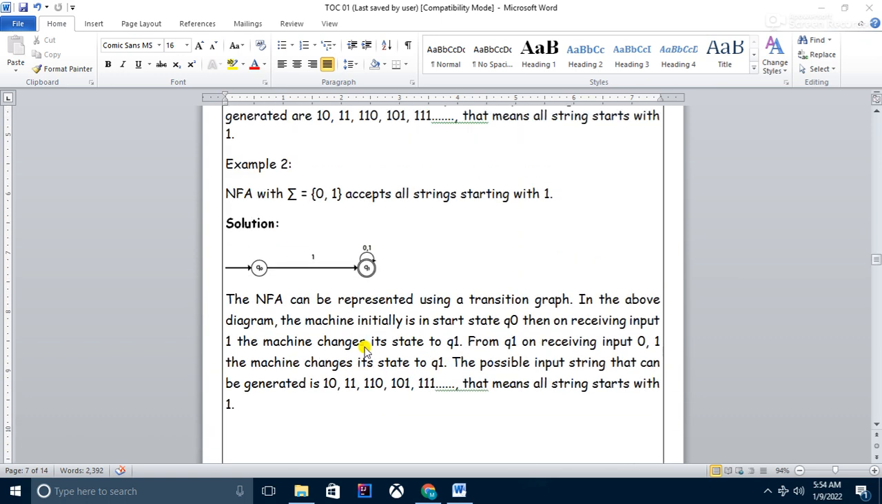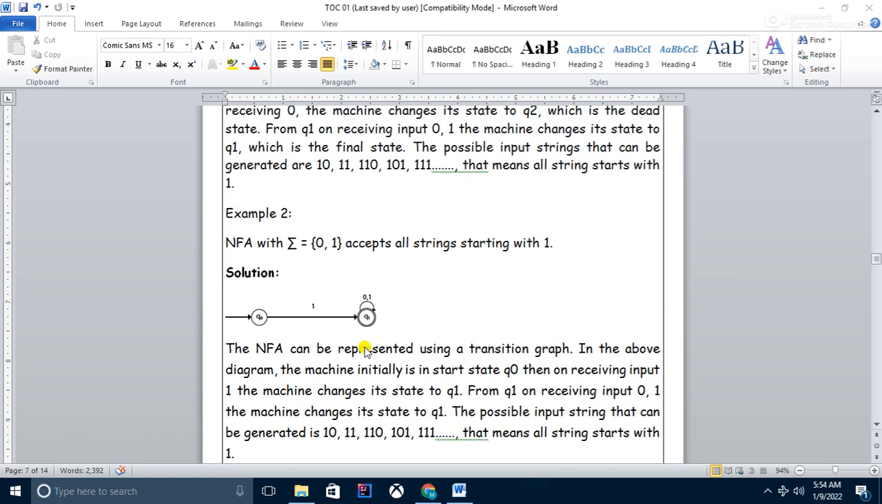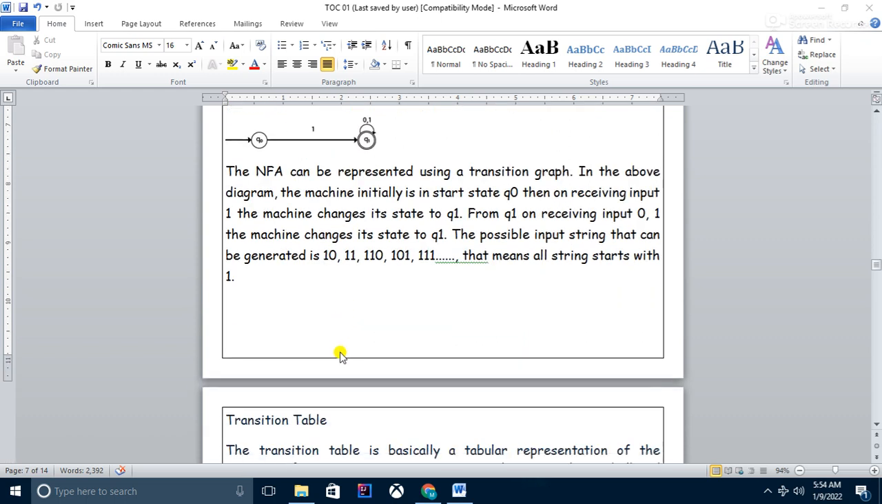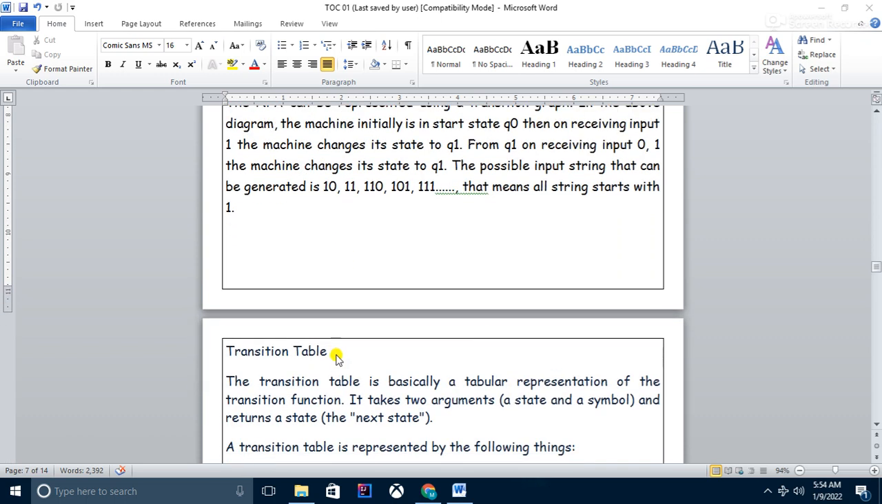Now coming to the transition table, we have just drawn the transition diagram. Now we are going to draw the transition table. The transition table can be represented in tabular form. So how to draw the transition table? We are going to discuss that here. The transition table is basically a tabular representation of the transition function. It takes two arguments, a state and a symbol, and returns the next state.